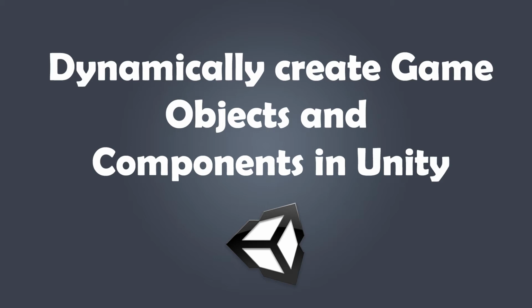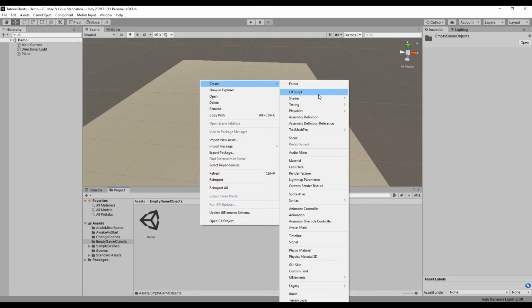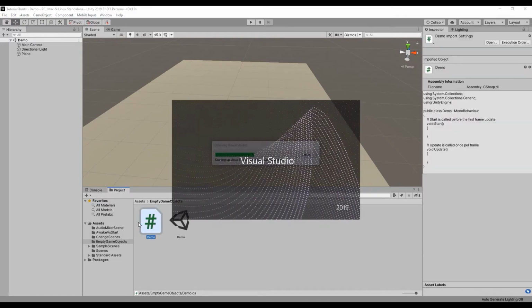Here's how to dynamically create empty game objects in Unity. First, I'll create a C# script by right-clicking in the project panel, navigating to create, and selecting C# script. Then, I'll double-click the script to open it in Visual Studio.